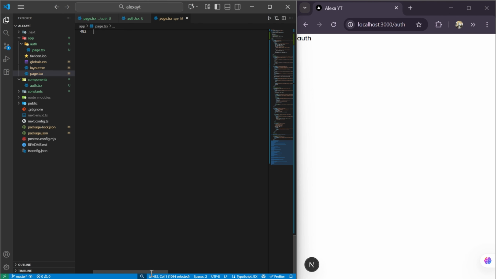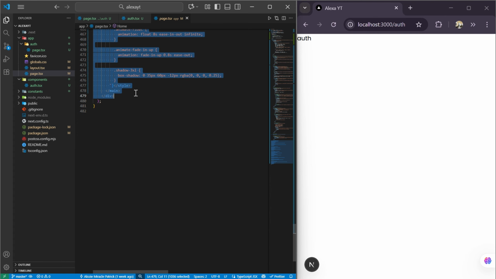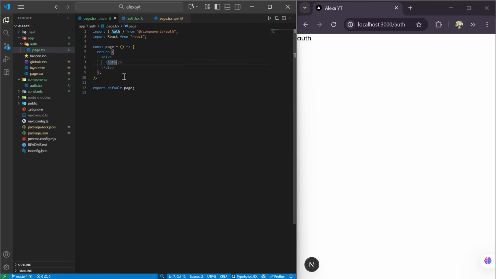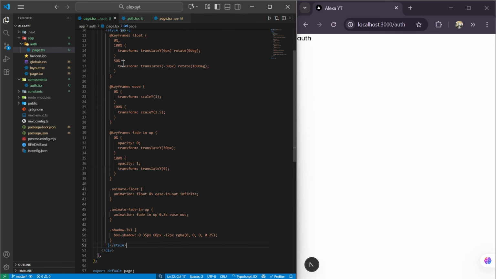So I just copy the style. I have to copy the style here and then we paste it in there. This one. So it won't do anything now.